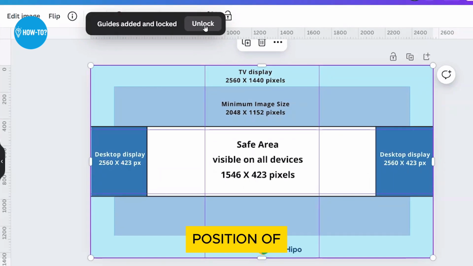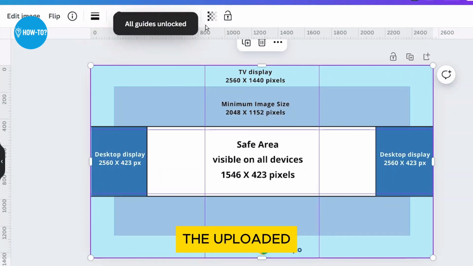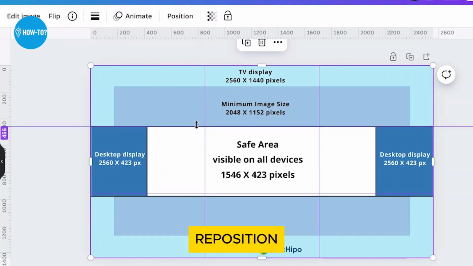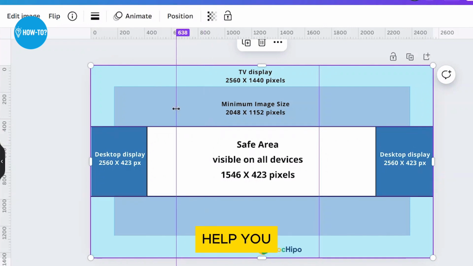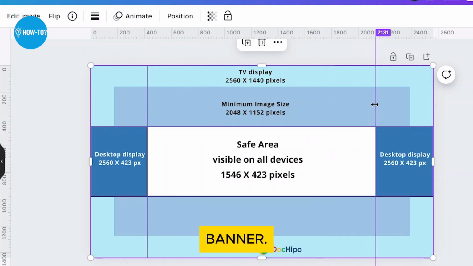You need to adjust the position of the guides. Following the uploaded grid, click and drag the guides to reposition them accordingly. This will help you align elements accurately on your banner.